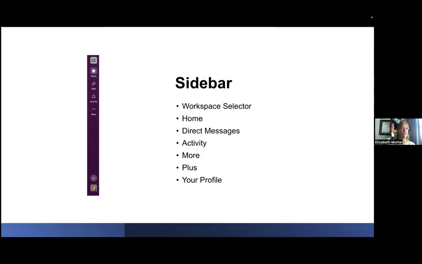And your more. So that's where you can do things like toggle between communities. So I think you heard me say a few minutes ago that I'm in, I want to say like 6 or 7 different communities. So that more button is where I could go to toggle between different communities.